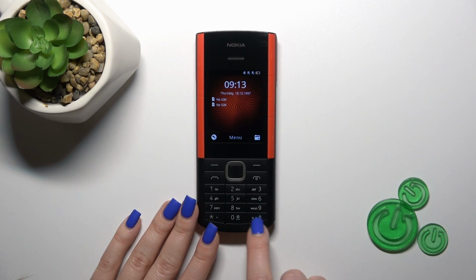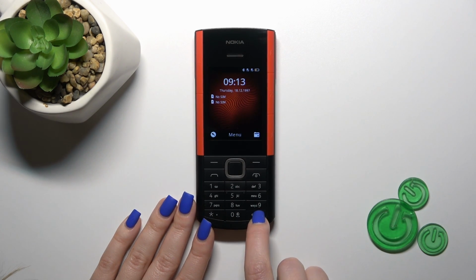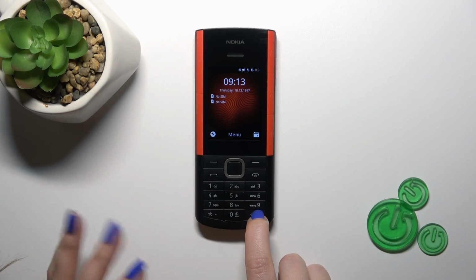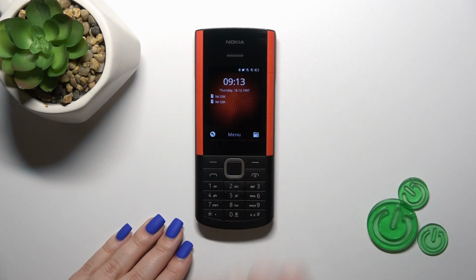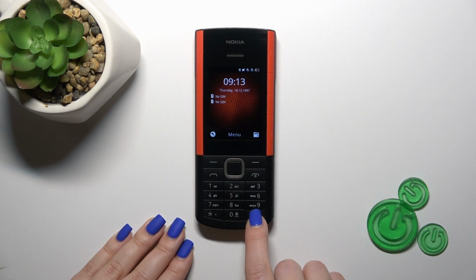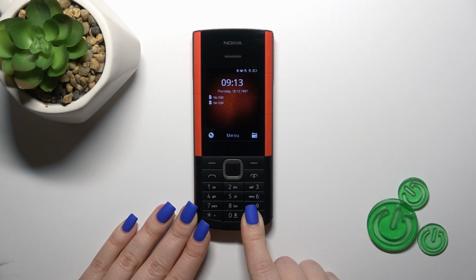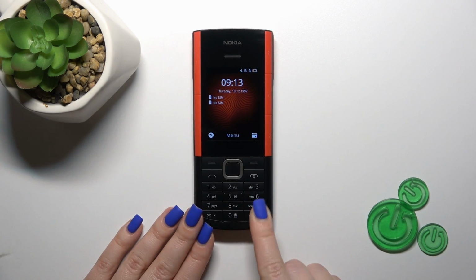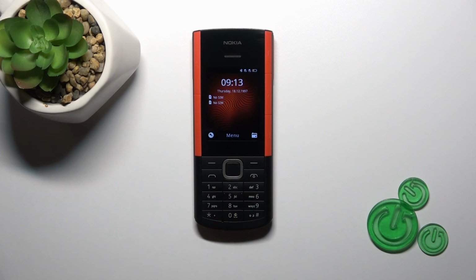Just here, tap the hash key button, hold it for a while, and after that we can see that the silent mode is enabled. To turn it off the same way, hold the hash key button again, and now our device is in ring mode. This way we can turn it on or turn it off.